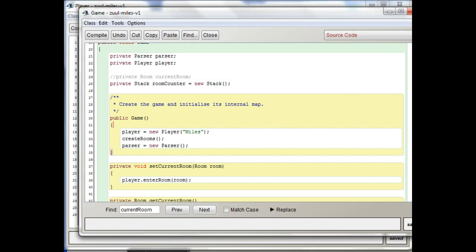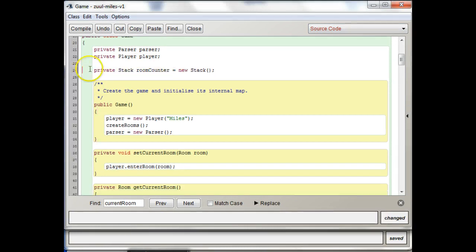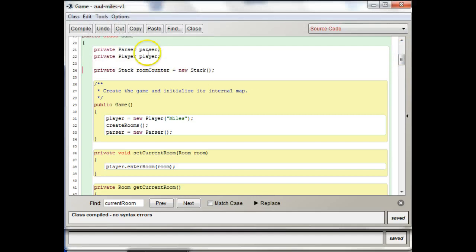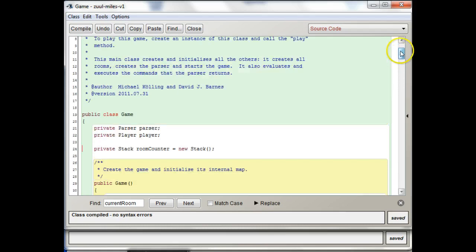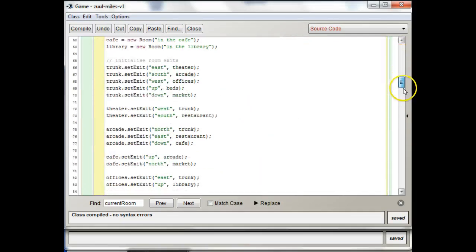Okay, but that's the basic idea for transferring, and we can get rid of this one now. For transferring all your room stuff, or your current room field, from game to player.